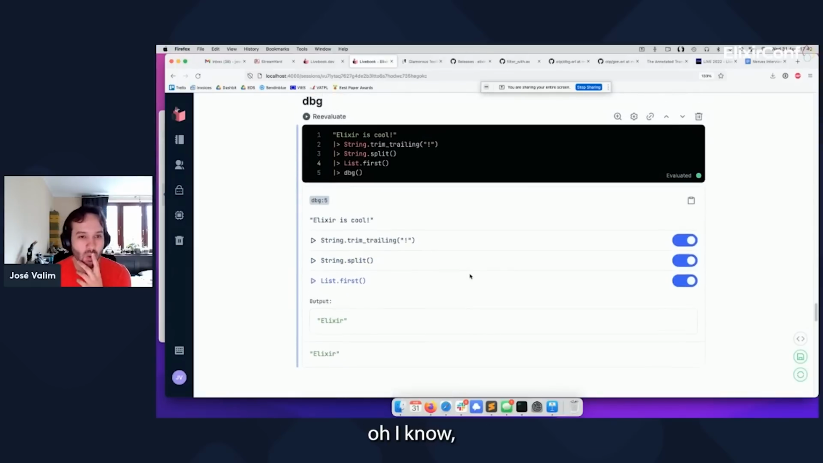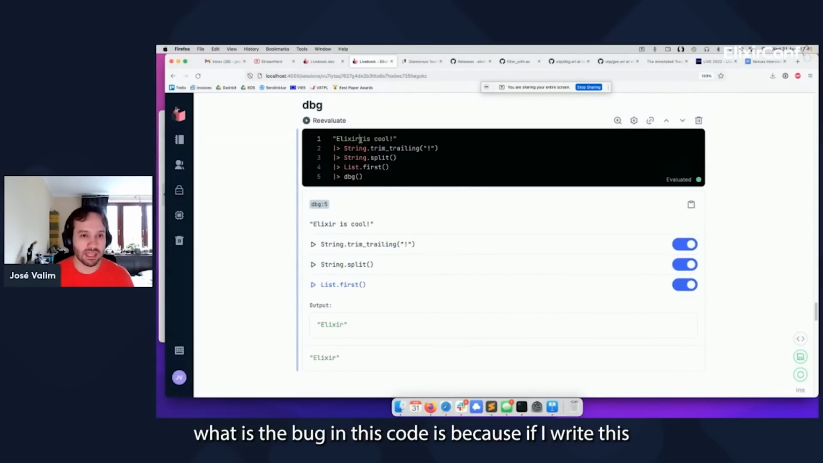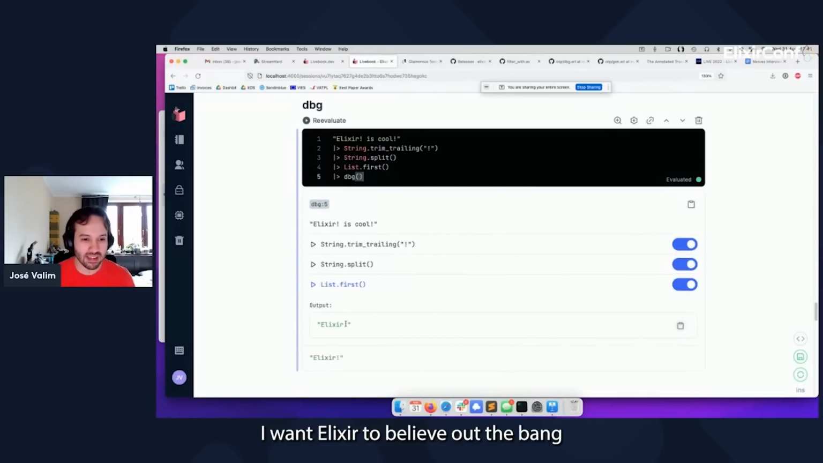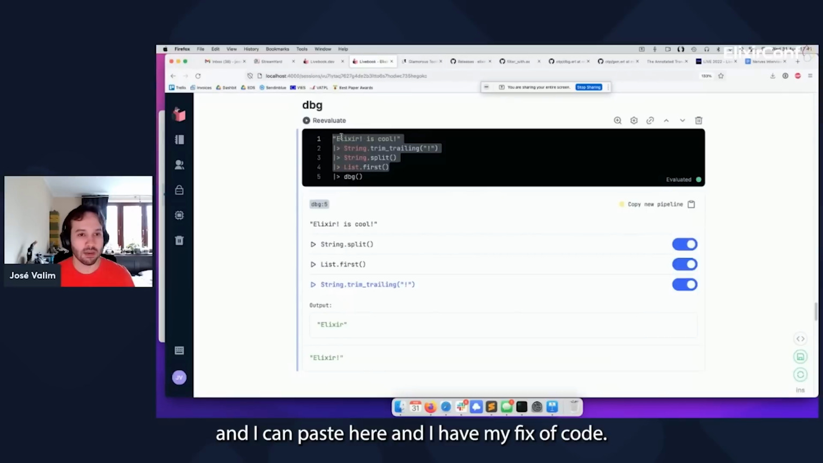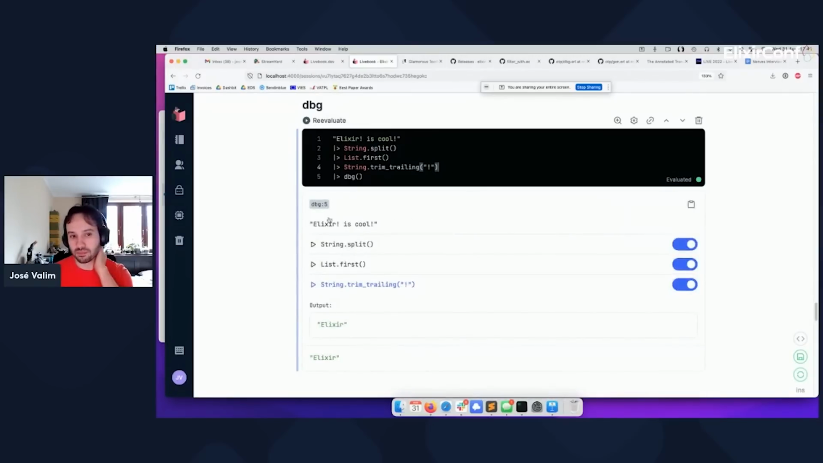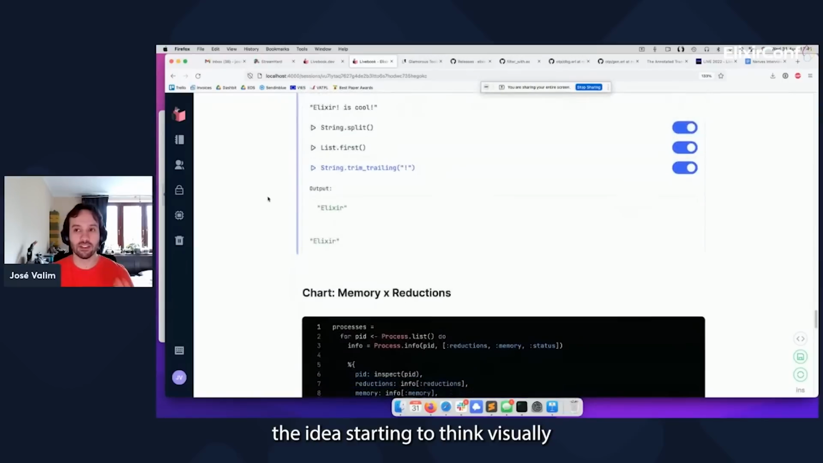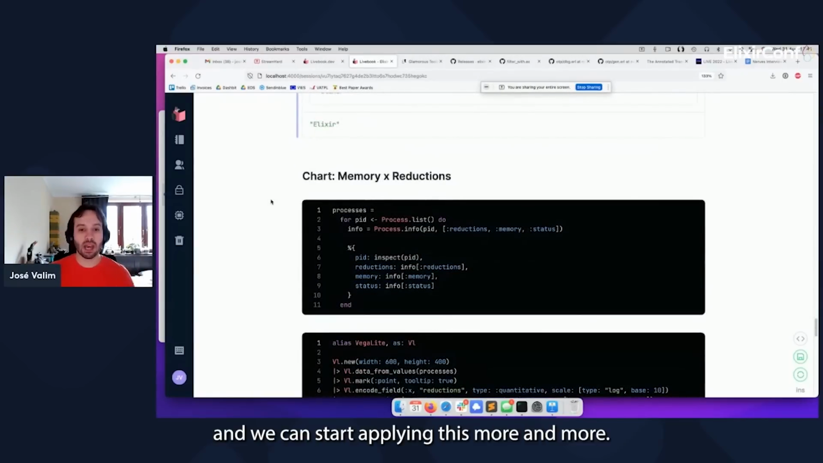And then maybe you're looking and say, oh, I know what is wrong with this code. Because if I write this, I want Elixir to be without the bang. And now I can come here and say, oh, I think I know the fix. I think the fix is that I should get this string trailing thing, and I want to move it to the bottom. And then I can see the output. Oh, yes, it's without the bangs, exactly what I want. I can compare it with the actual output. So I can click here, copy the new pipeline, and paste it here. And now I have my fixed code. Okay, so again, the idea of starting to think visually. And we can start applying this more and more.